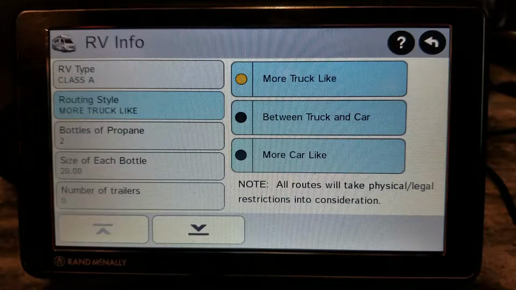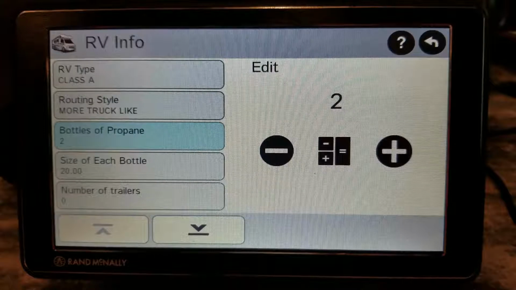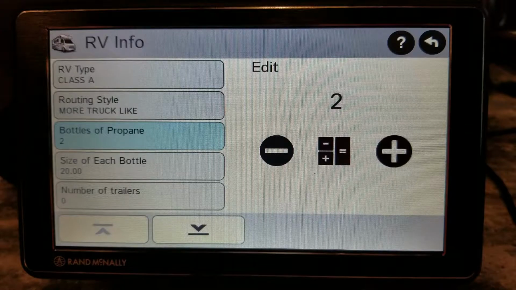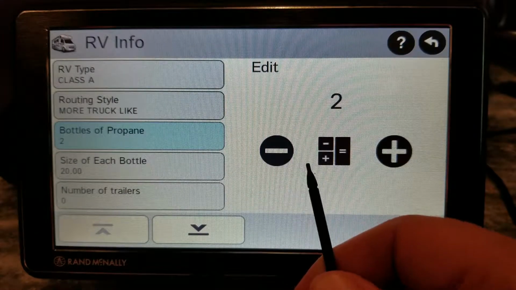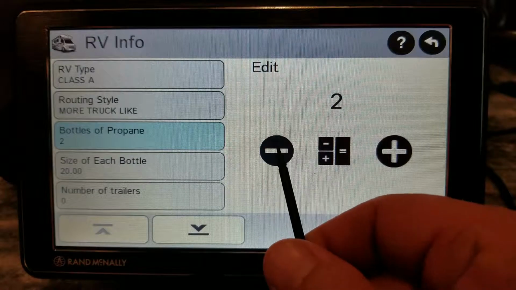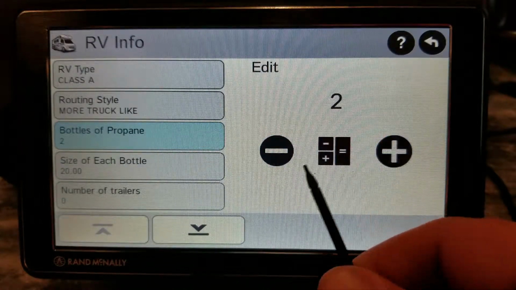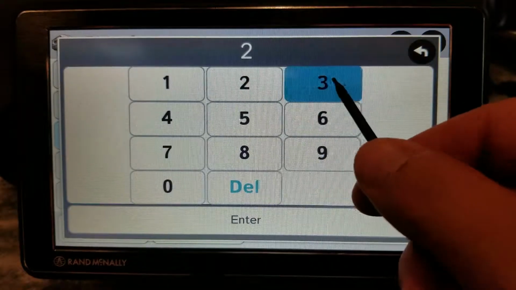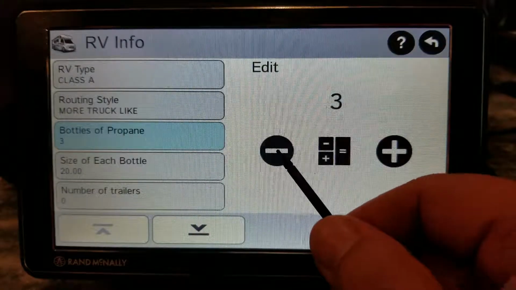And the next option here is bottles of propane. If you click on that, it's pretty simple here. You're just saying how many bottles of propane do you have on board. You can use the plus or minus buttons here to enter that, or you can always just press this and just enter the exact number.